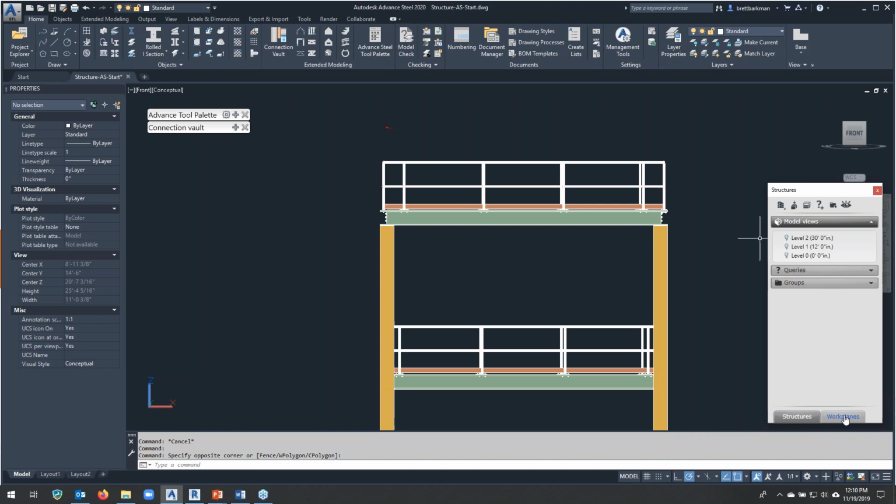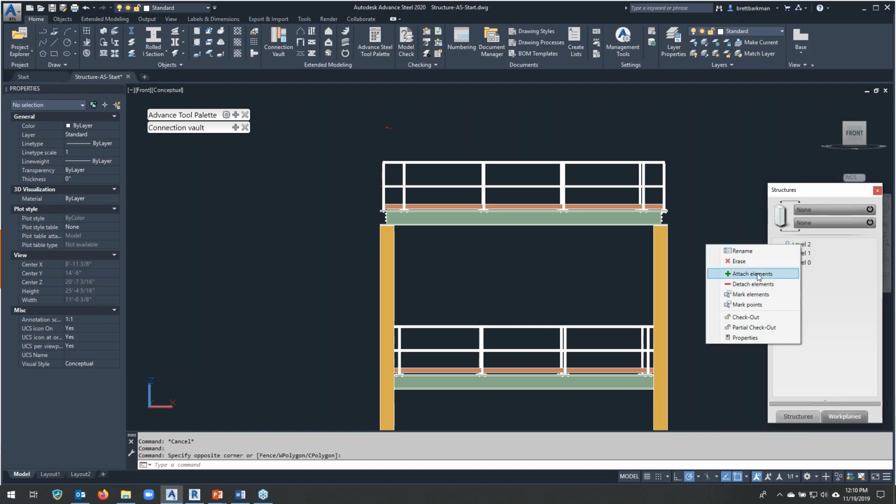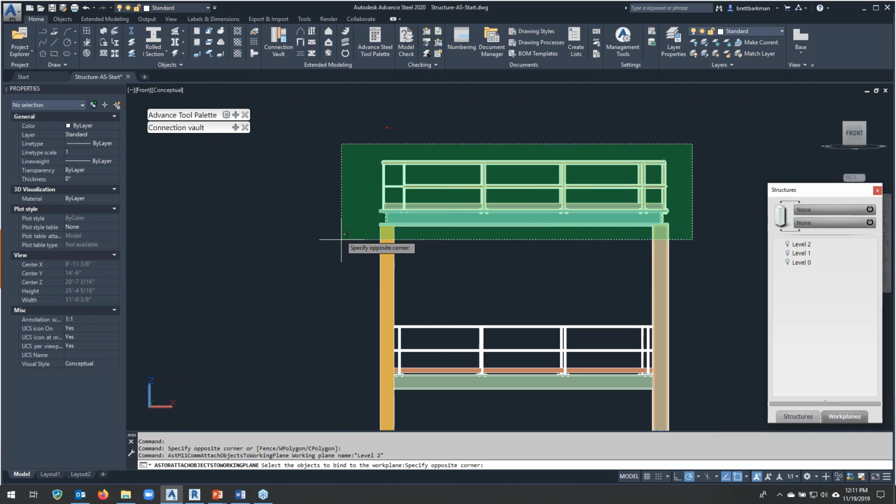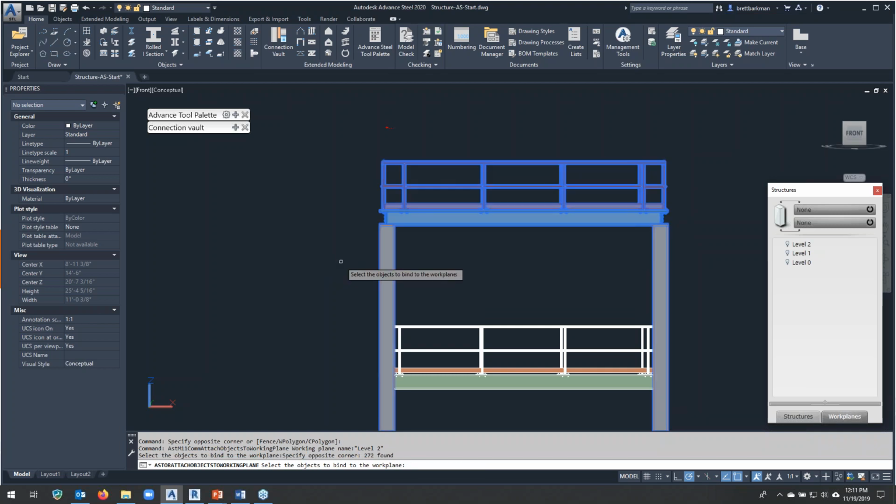I'm going to come over to the Project Explorer and switch to the Work Planes tab. And there's my 3 levels, and I'm going to right-click on level 2 and choose Attach Elements. And this is a 2-part command. The first part, we select the objects that we want to bind to the work plane. I'm going to use a crossing window to do that and make sure I surround everything that's up on the level. And I also want to select the columns that are approaching that level. Those are the objects I'm going to attach.